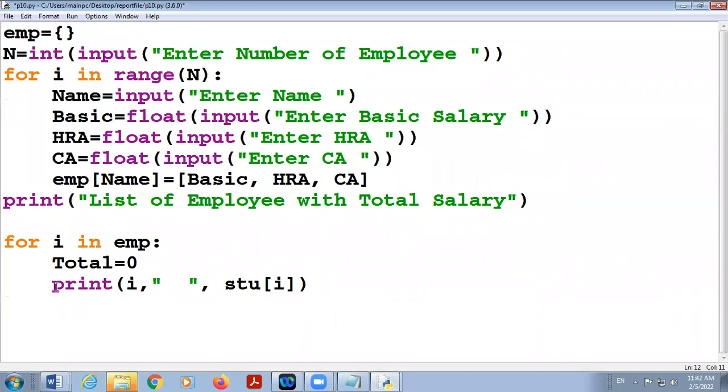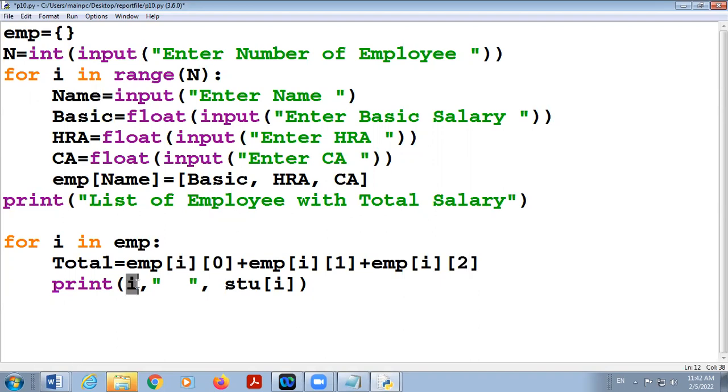Then, in place of 0, you can write here emp. Here, I is the key, and the basic salary will be in the 0 place. It is a list. Plus, here you will take 1 and here 2. Now print I means name of the employee and total salary. Okay, so next time you will be changed like this.